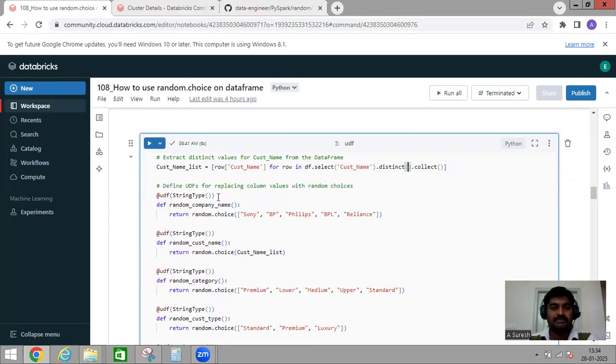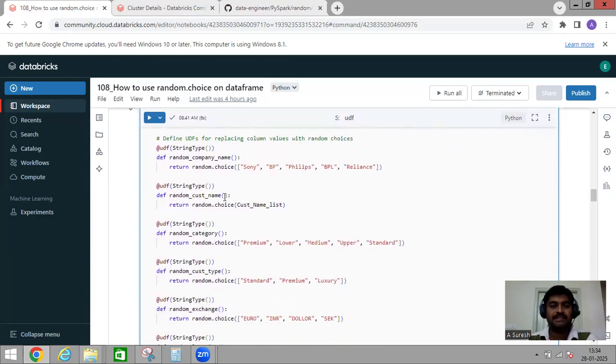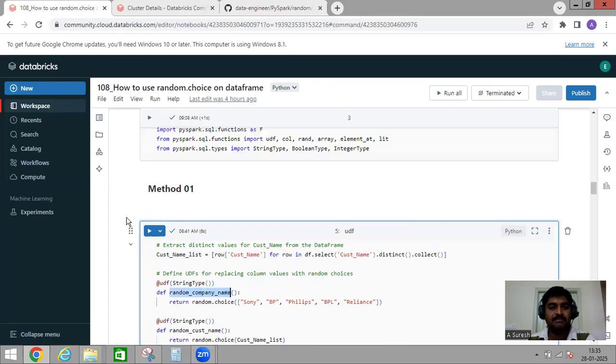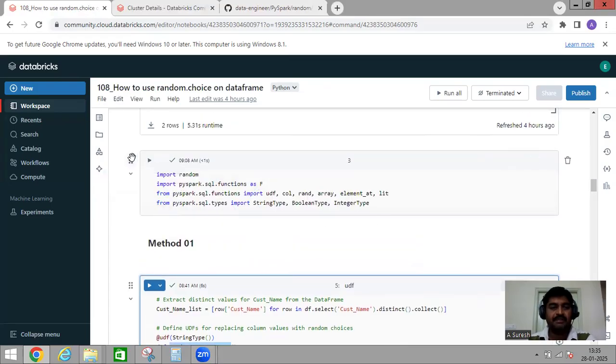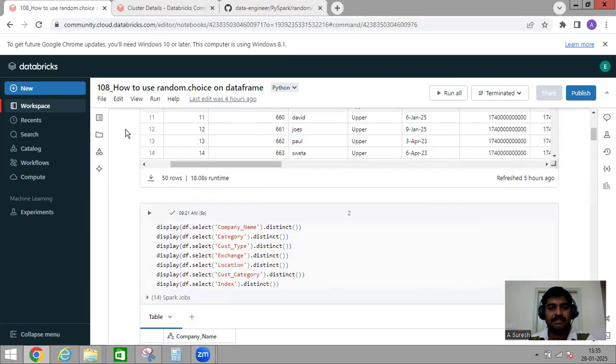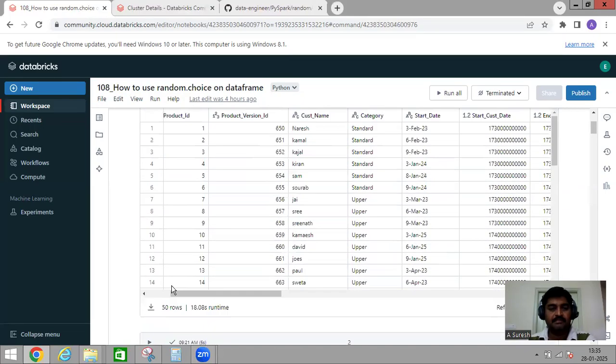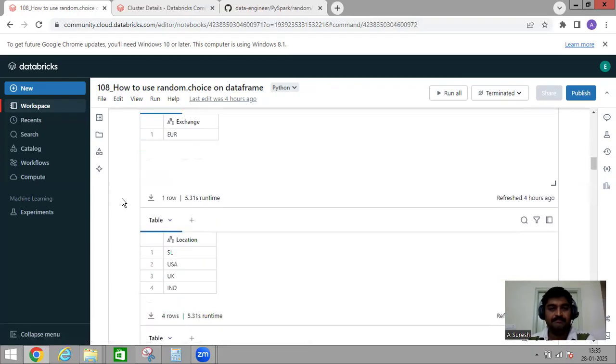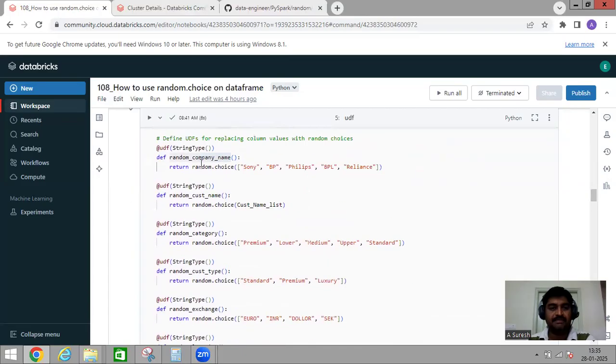Now we have around 7 columns we are going to update. For each column, I'm creating individual UDFs. How I'm creating the UDF is, if you see my first column, company name column, that is a string type. We already saw those company names. It has company names, string type, so in the UDF I'm mentioning string type.